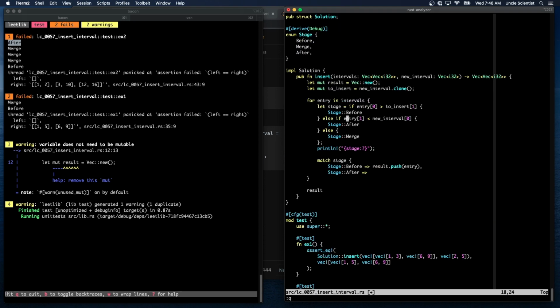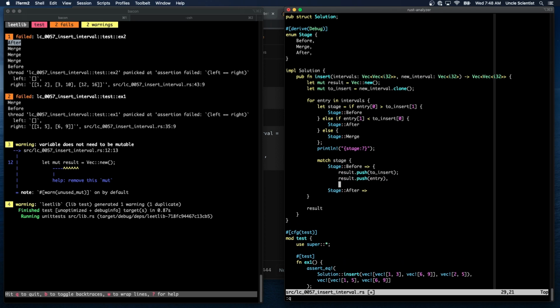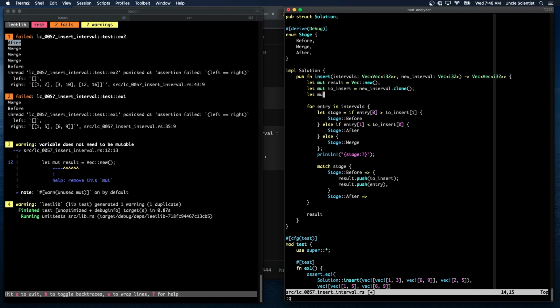Whoops. I hit F1 by accident there. To insert. And then what we can do is, if we're hitting before we do that, we want to push what we're going to insert and then the entry. But we have multiples, so we need to actually have a flag. Okay. Let mut pushed equals false.